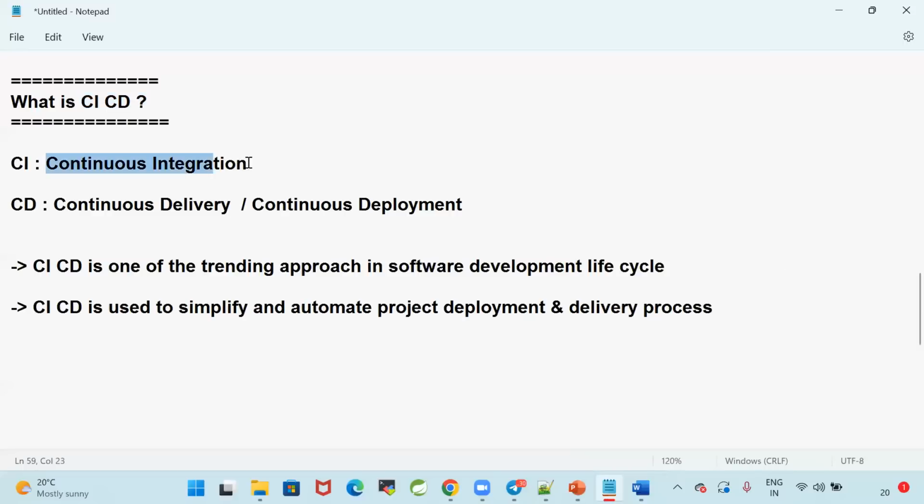CI stands for continuous integration. CD stands for continuous delivery or continuous deployment. Sir, what is the difference between continuous delivery and continuous deployment? We'll talk about that.